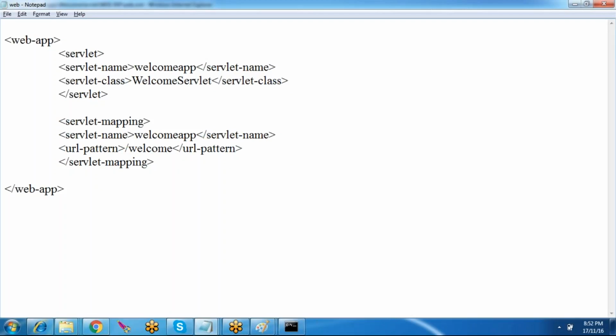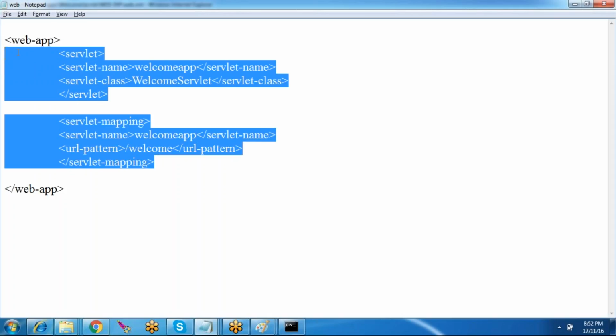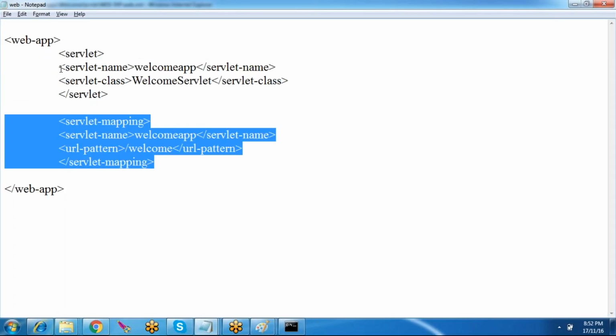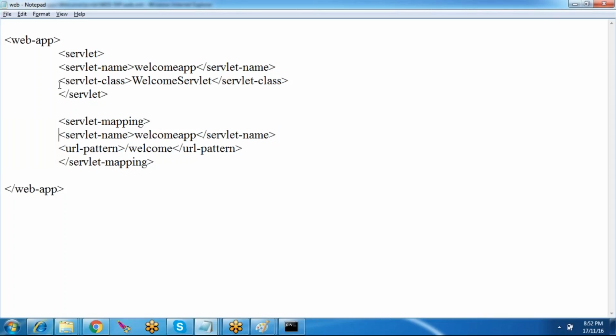Give the slash. 100%, I'm saying most of the students will make a mistake in the web.xml itself. It's very simple, but you still get confused with the names and the slashes. So to avoid that, try to follow the servlet tag and servlet mapping. Servlet name must be repeated, both must be the same. Servlet class will be the class you want to execute. URL pattern is nothing but what you give in the browser. So whatever you want to give in the browser, you will mention in the URL pattern.